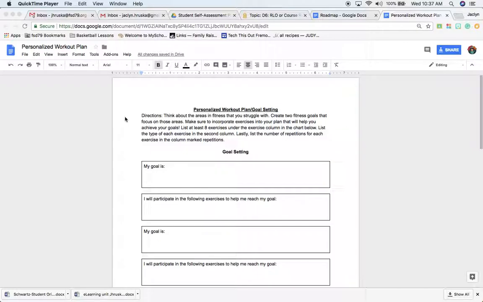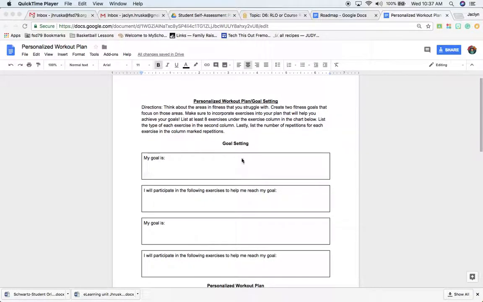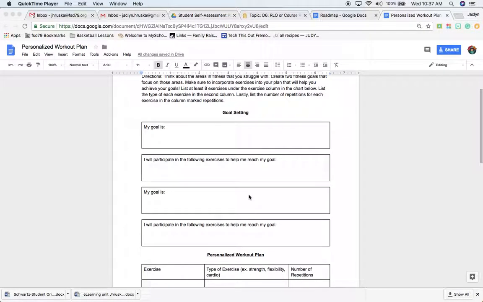So let's talk a little bit about this form together before you get started. First, you are going to begin by goal setting. You are going to come up with 2 fitness goals. Each fitness goal will be written out in the box after the wording that says my goal is. So you're going to be clicking here to enter your first goal, and then we'll skip down 2 boxes and you're going to click in this box to enter your second goal.